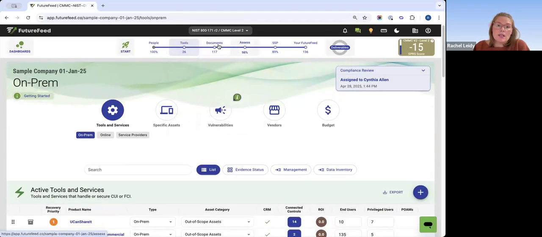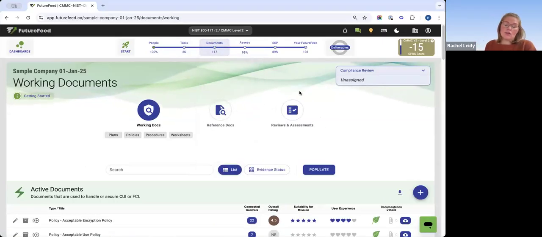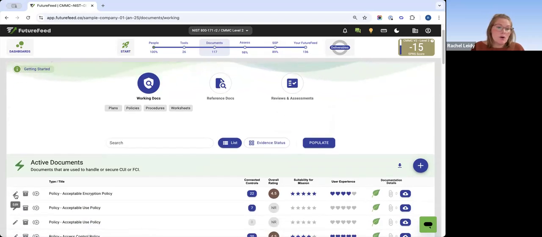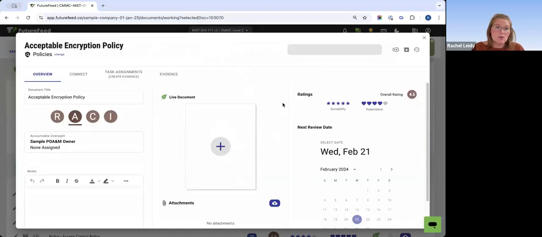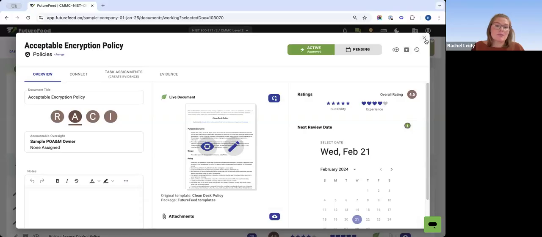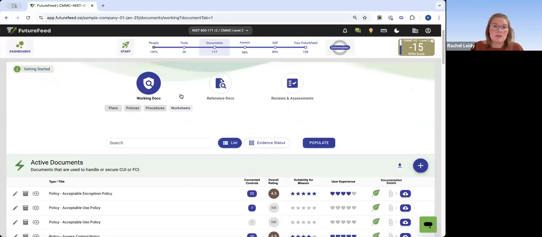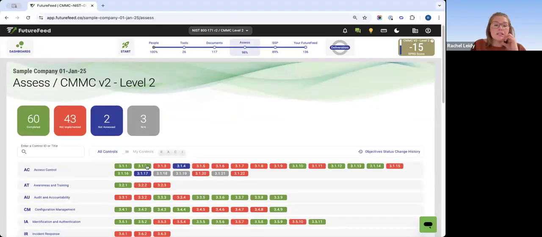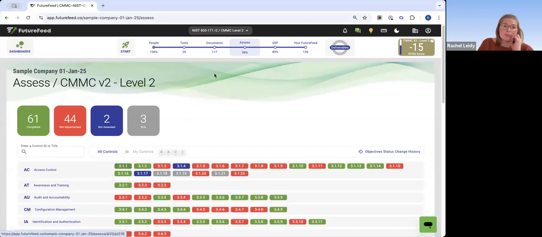Another thing you would want to consider is the documents. If your company has certain document templates that you use for all your clients, you could have them preloaded, connected to the right controls, with all of these fields filled out as you would for any security documentation entry.